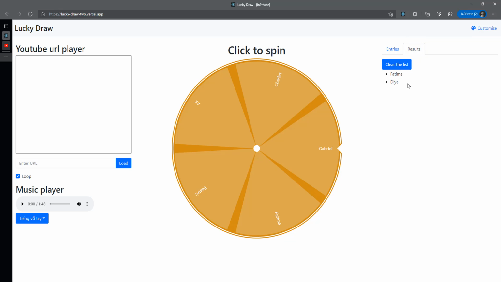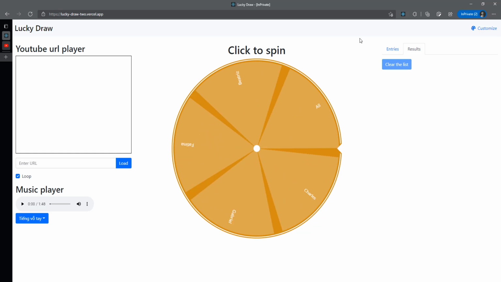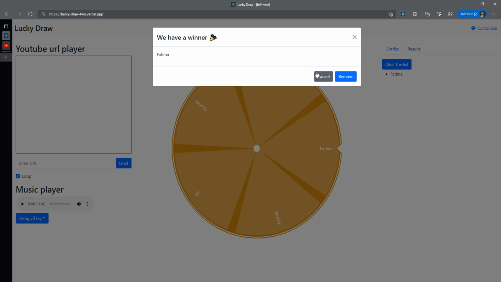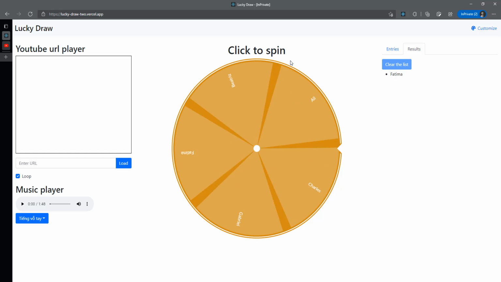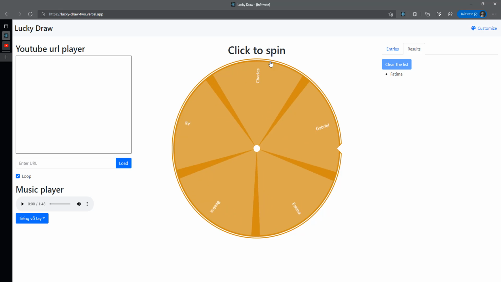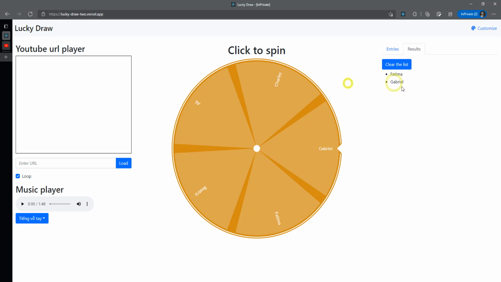This will show all the winners. Now I will clear the list and click spin again to demonstrate this feature. When a winner shows up, their name appears here. Now we'll spin one more time. And Gabriel's name appears here. The result of all the winners.